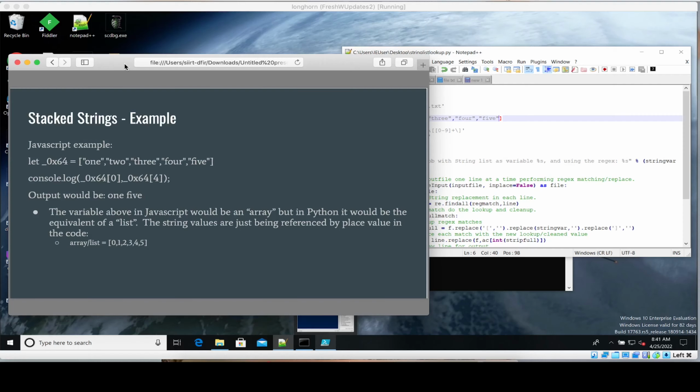Hey guys, so for today, I'd like to take a look at what I keep calling stacked strings. However, these aren't actually what you would normally think of when someone says stacked strings as related to malware analysis. This is a common way that legit and malicious scripts obfuscate code. Most of the time, I see these on web pages in JavaScript.